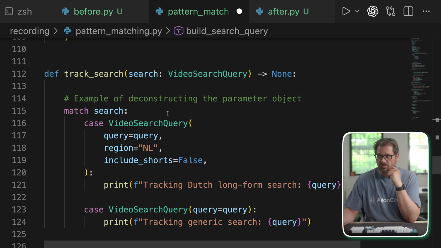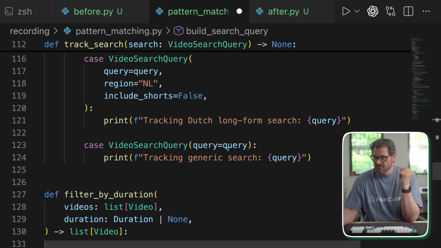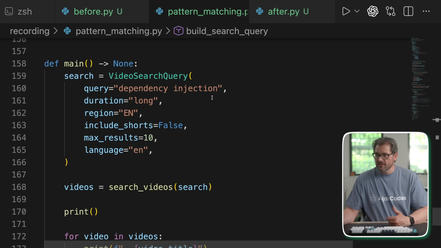And here's another example of how it's being used. So this is a tracking function. And if the region is the Netherlands and we don't include shorts, then we're going to track Dutch long form search. Or in all other cases, we simply have a video search query that's generic, and then we're going to print that. I think this is a really neat way to work with these parameter objects by combining them with structural pattern matching.